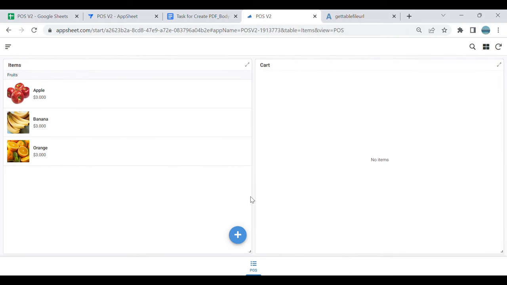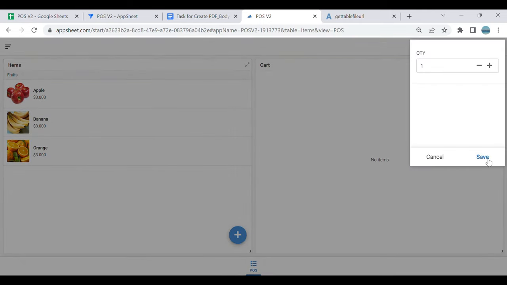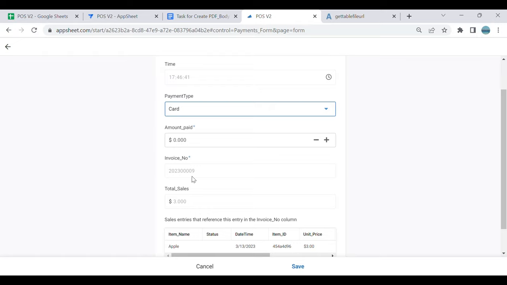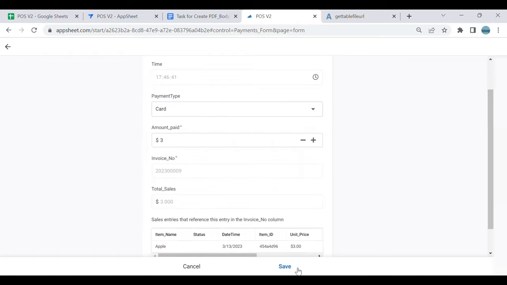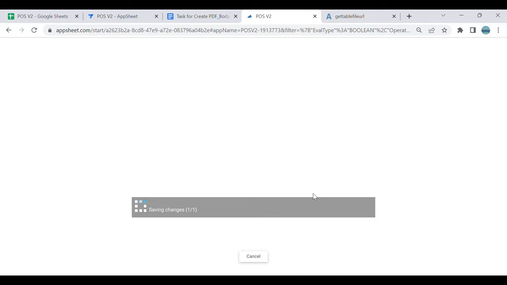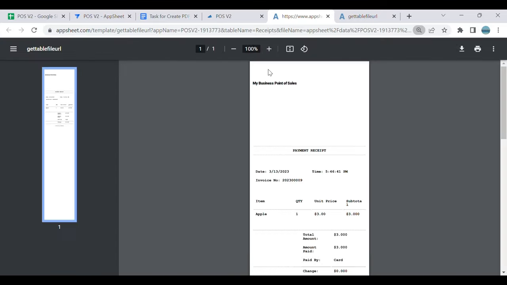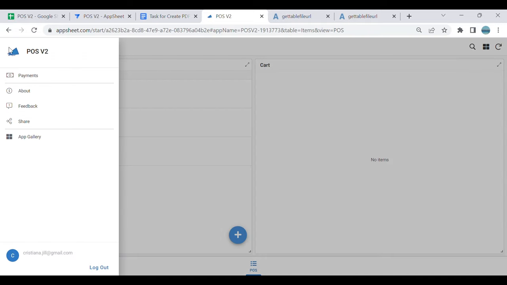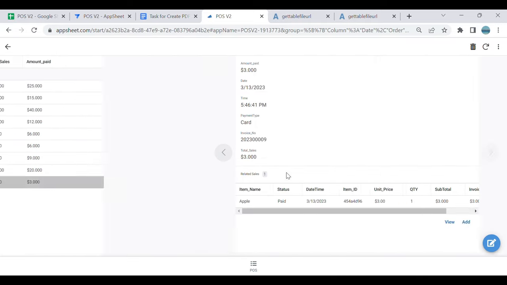Let's add one more time. Let's say only one item. Okay, so the next invoice number should be 009. Amount paid is 3, and save. And this is how you create your very own POS system, which is only for single user. Please take note of that. And here we go. This is the only one item. And you can also view this transaction in the payments, which is this one. I have only one transaction.